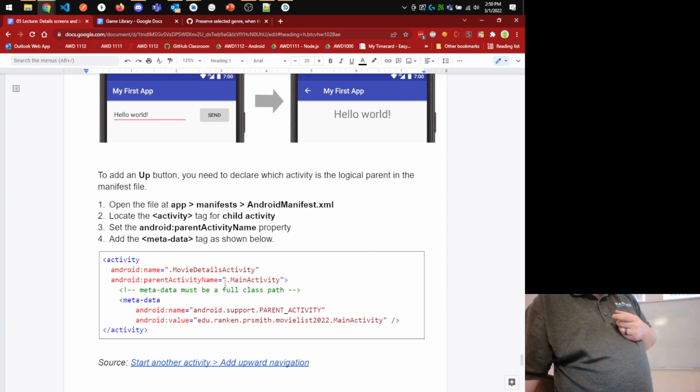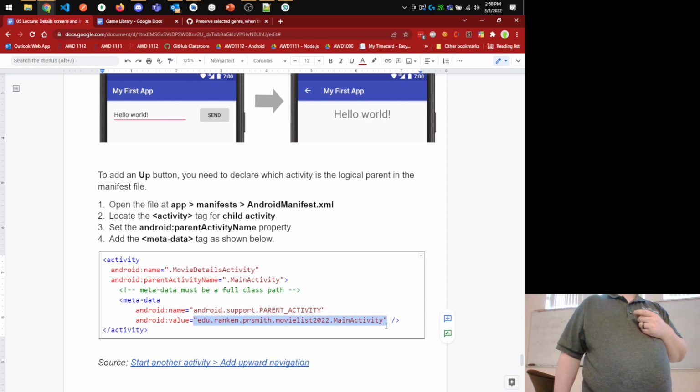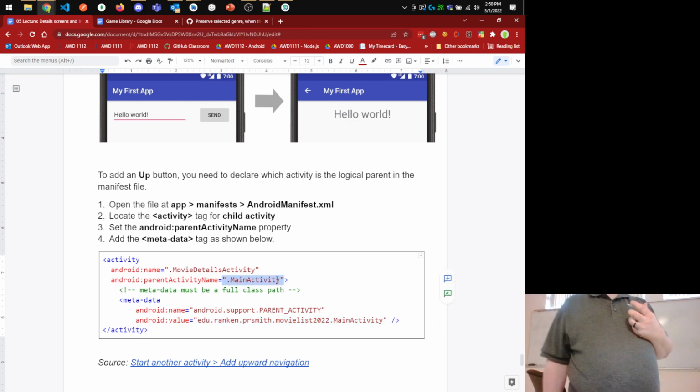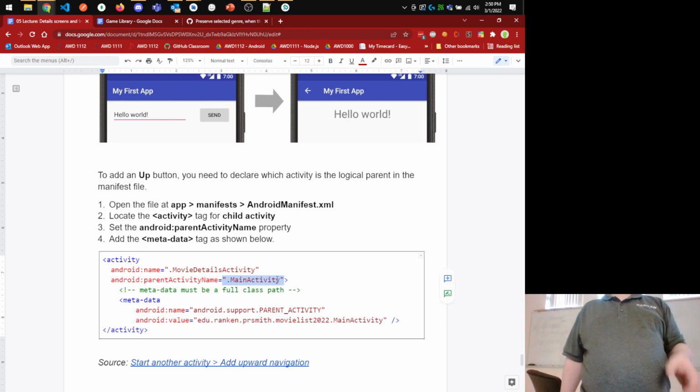So here I'm saying just .MainActivity, and here I'm specifying the full path to it. Unfortunately, for this metadata it does have to be the full path, has been my experience, because it doesn't work without the full path, with it being relative, versus this one can be either. The parent activity name can be either.